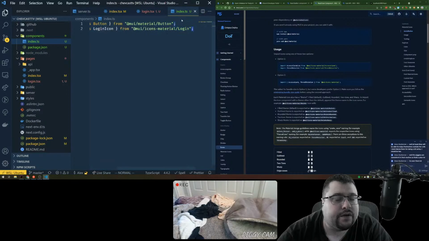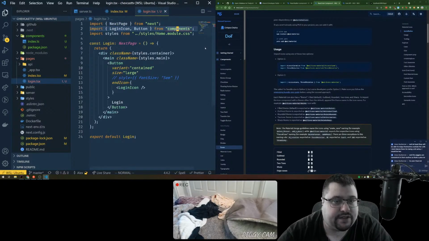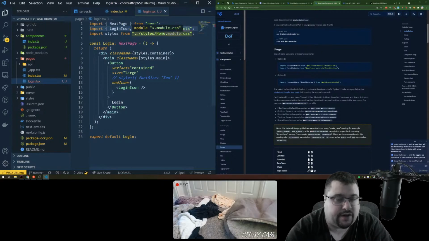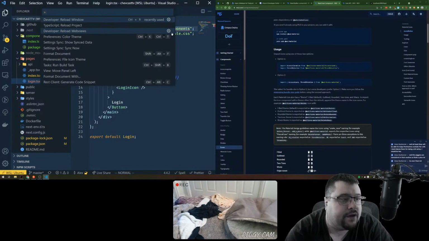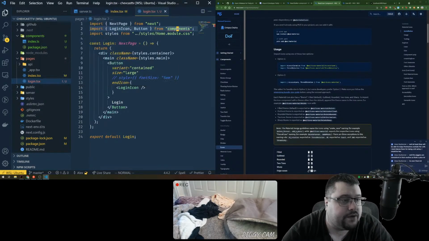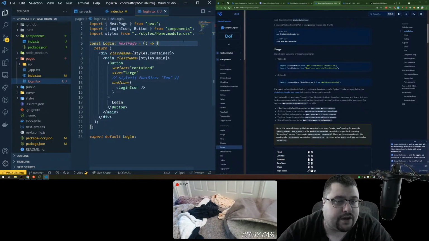There we go. I like that better because now I can actually re-export my own components from here as well as the MUI components and pull them all from the same place. That is good. All right, TypeScript. You need to reload. You are all set now.